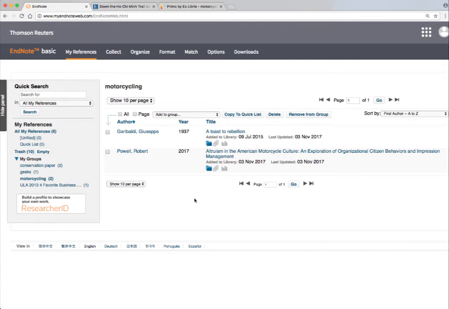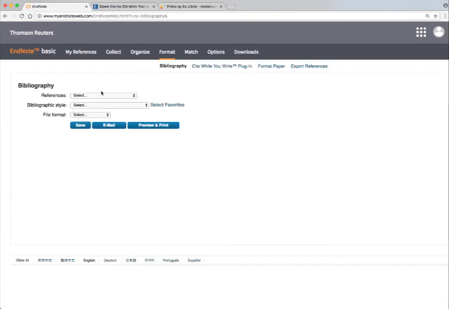I would recommend not necessarily using it inside here, but using it so you can cut and paste into another document. So if you're doing Google Docs or Microsoft Word, you can just cut and paste. You go over, and there's several different options. My favorite is bibliography, under Format, Bibliography. And all you have to do is pick your group of citations that you want it to format. And you can even do your unfiled list. You can do my motorcycling.